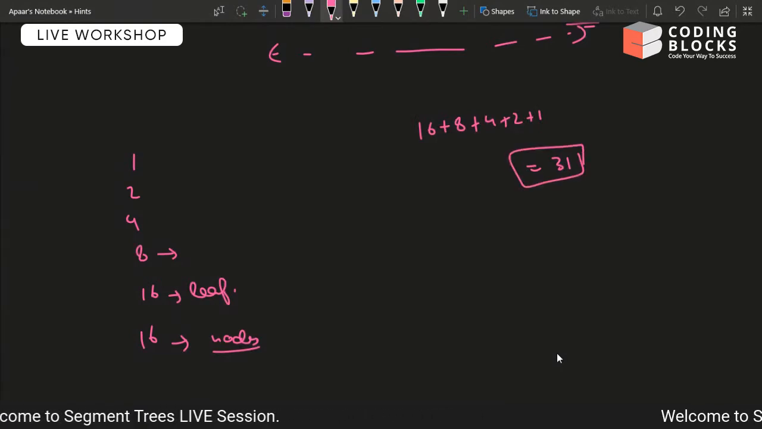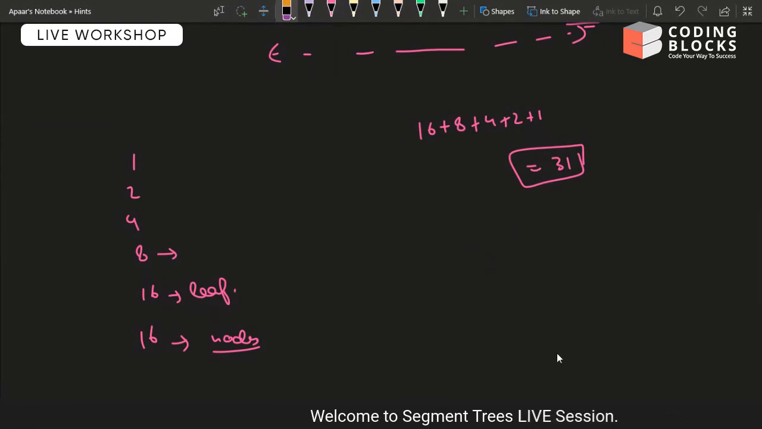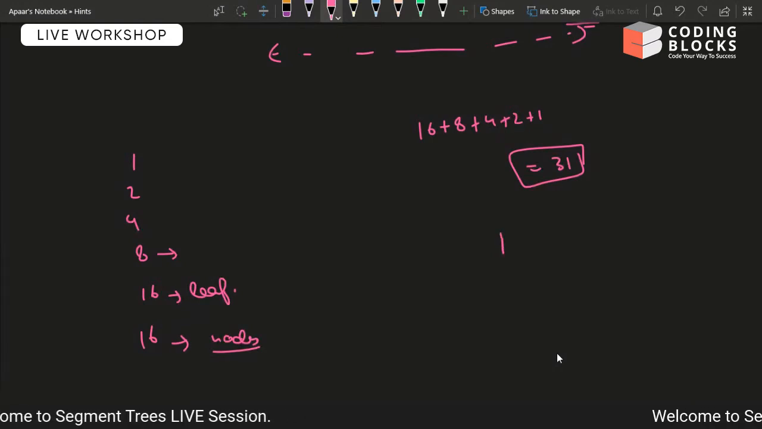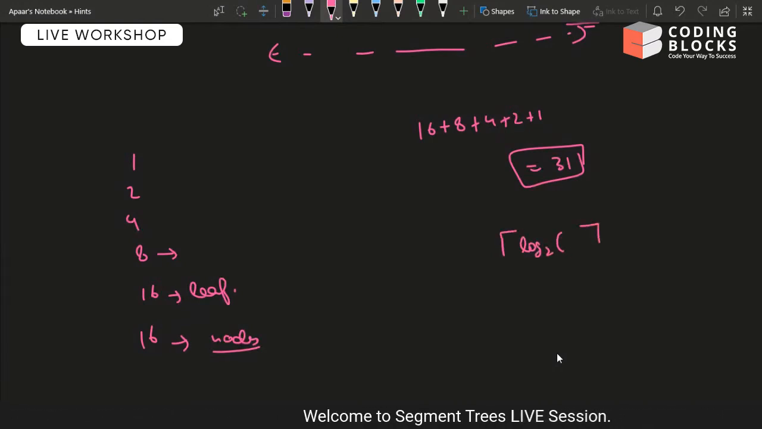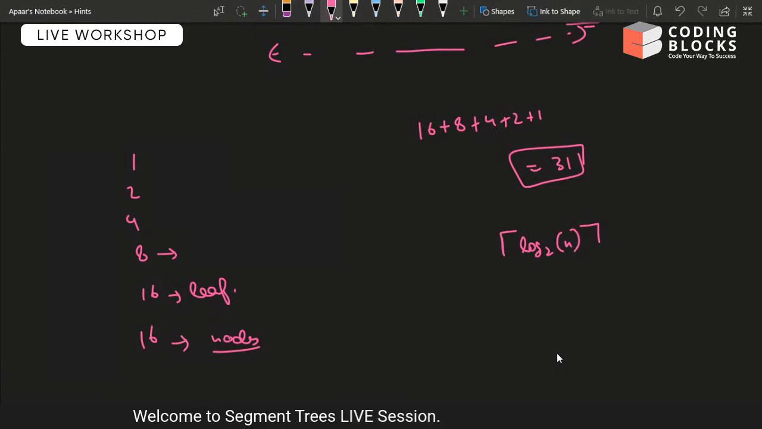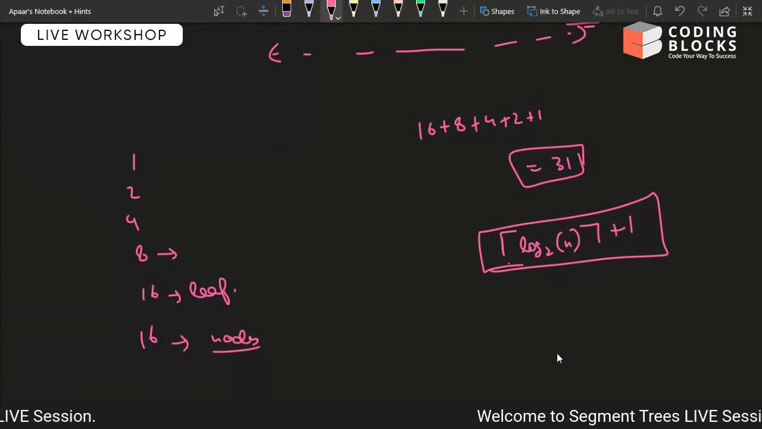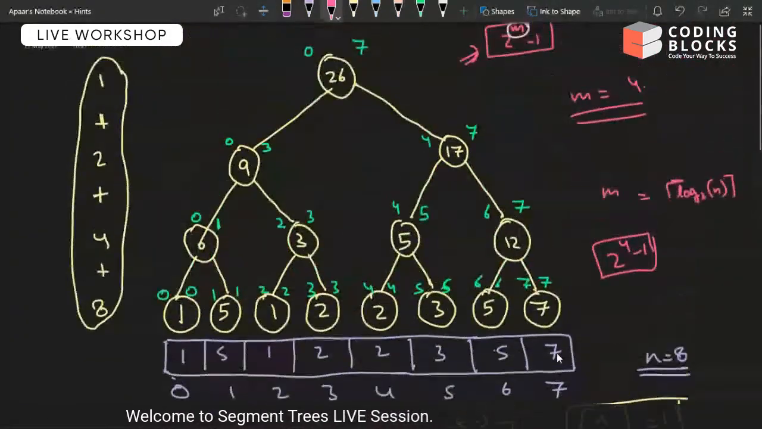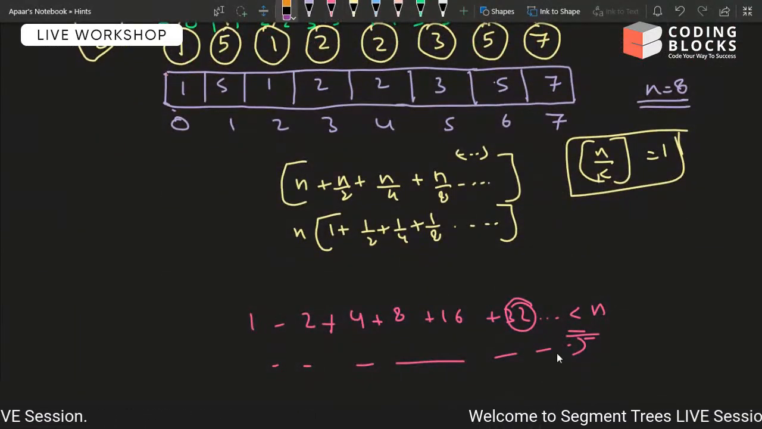Right? So basically, what I have here is, again, I'm doing everything in front of you. Just try to go with me, go with the flow. Okay. So again, we get this is log base 2 n, right, plus 1. Right? So these are the nodes in a segment tree. Right? Okay. Now, guys, moving on forward.